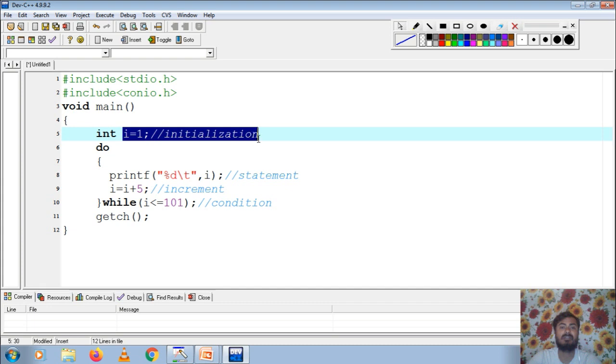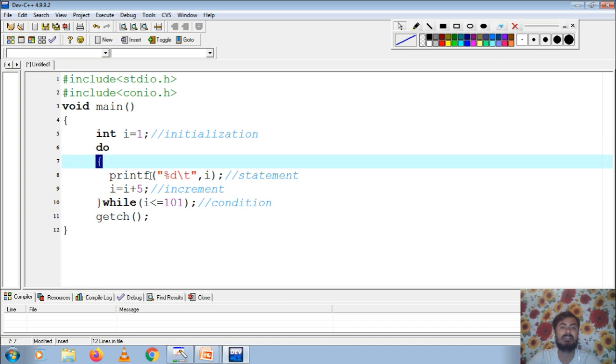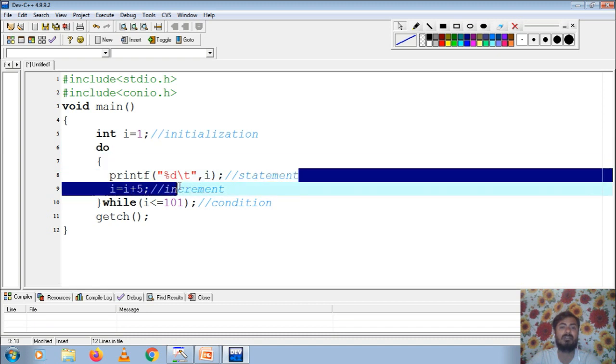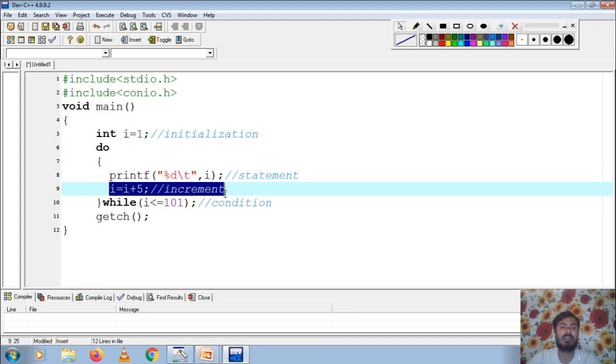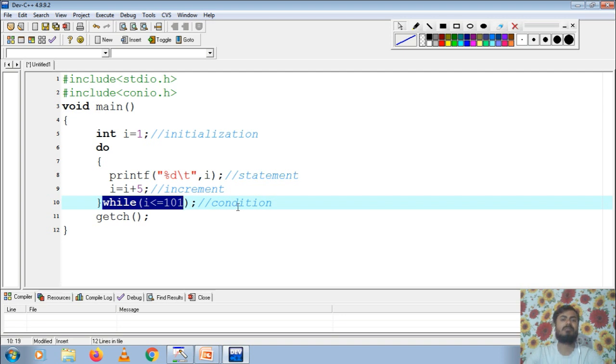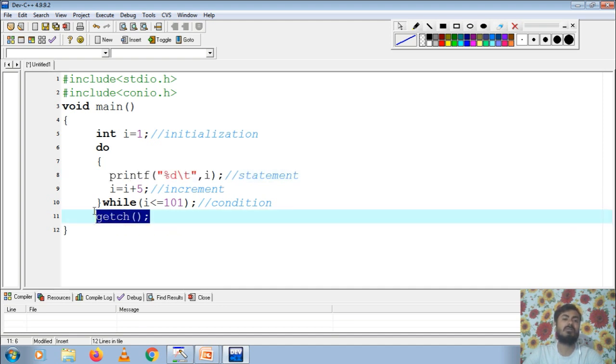You can compare with the syntax of do while loop. So first we initialize it, then we use the do keyword, then we open the braces, then we give the statement which is to be repeated again and again, then we either use increment or decrement according to the program, then we give the condition, and if the condition is true, then again this statement gets executed till the condition is true. Then getch is used to hold the screen.